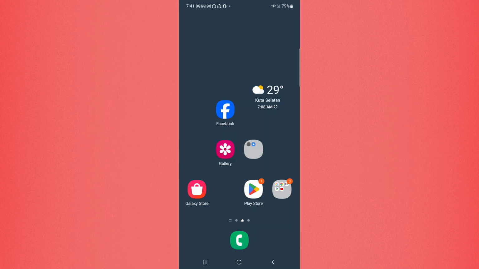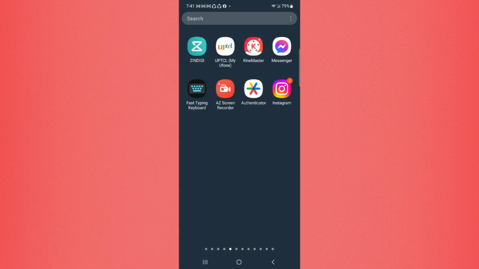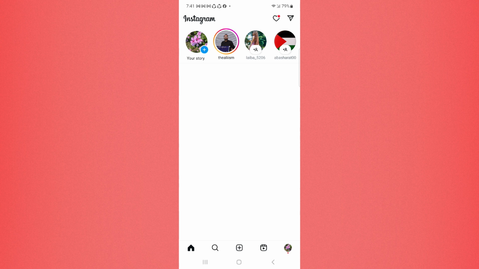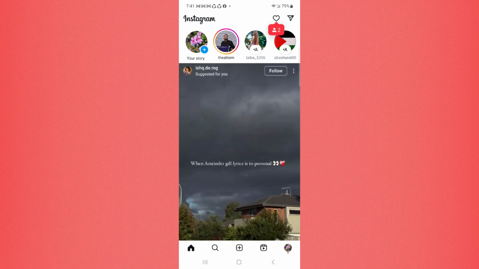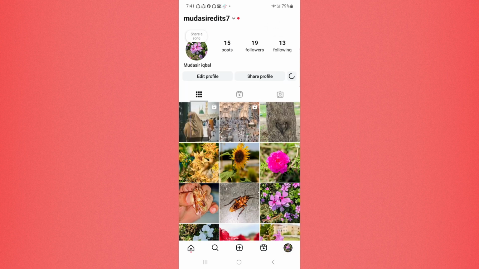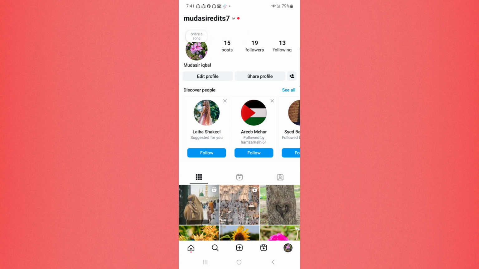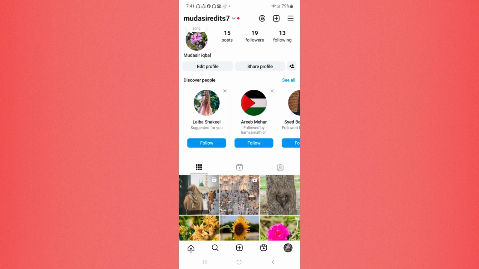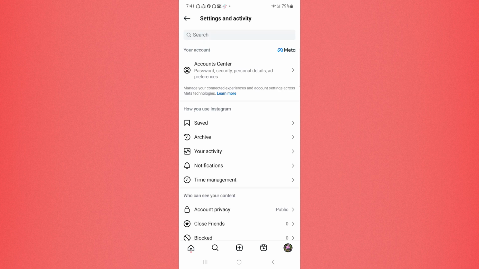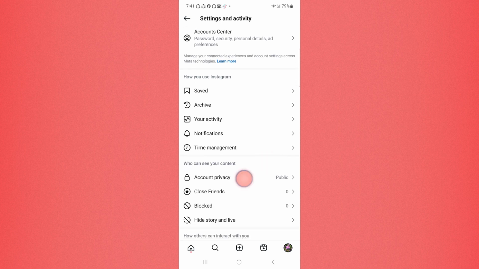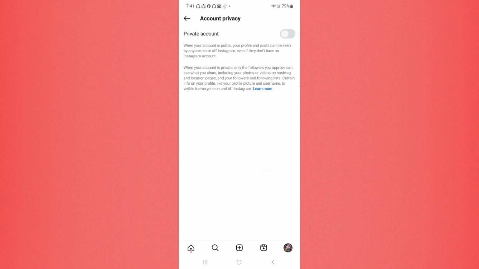So to make your Instagram account private, first of all you have to open your Instagram app and then click on your profile picture on the bottom right corner. And then click on three horizontal lines on top right corner. And just scroll down, and here you can see account privacy. Click on it, and here you can see private account.